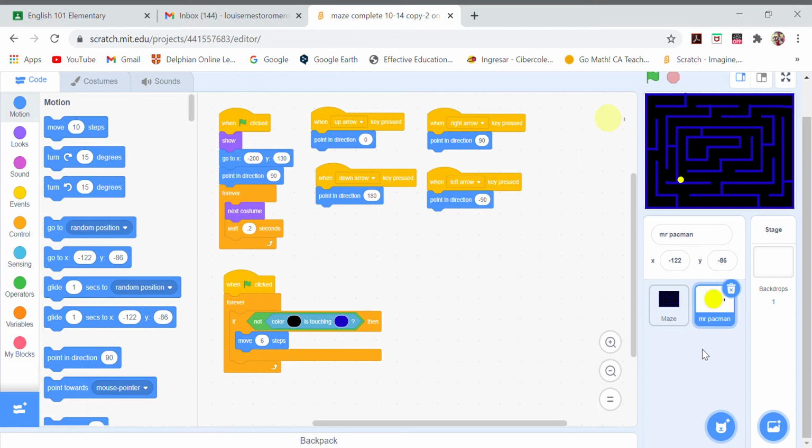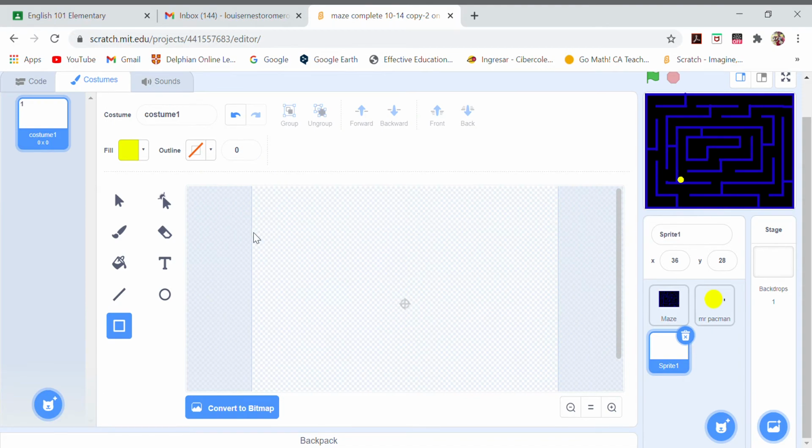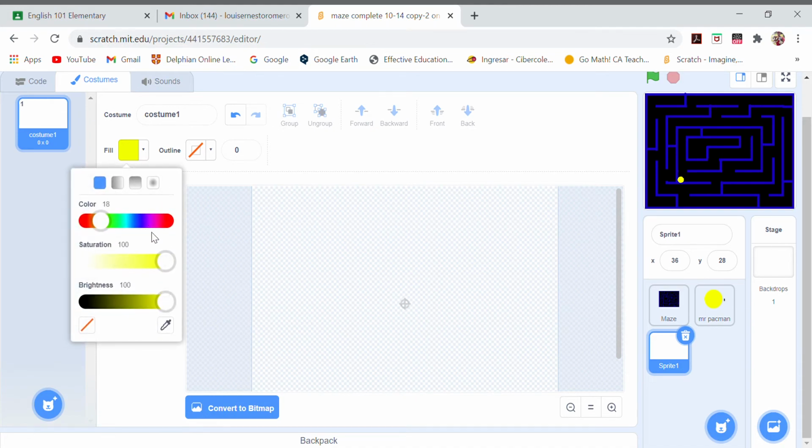We are going to create our cookies. In order to do so, that's super simple. You go to Sprite, you go to Paint. To create it, it is irrelevant if you do it in bitmap or vectors, it's completely fine. And you select this one over here, the square, and then you select any color that you want.